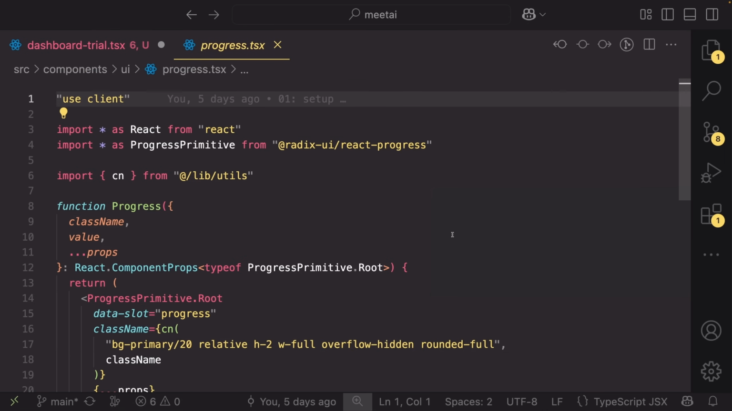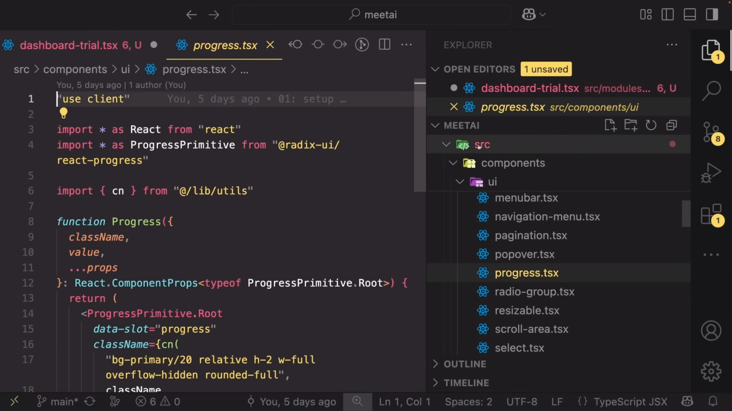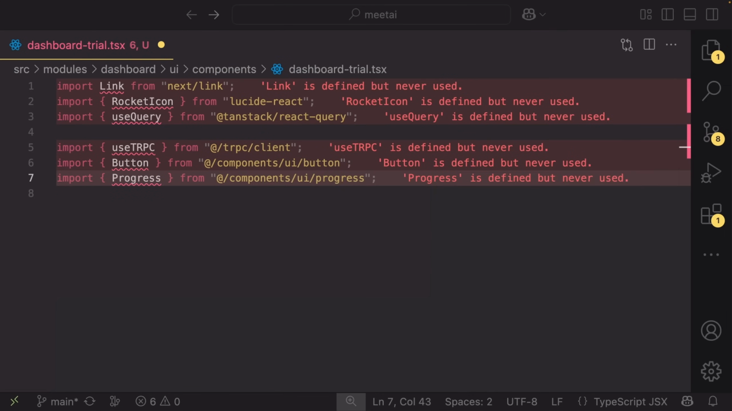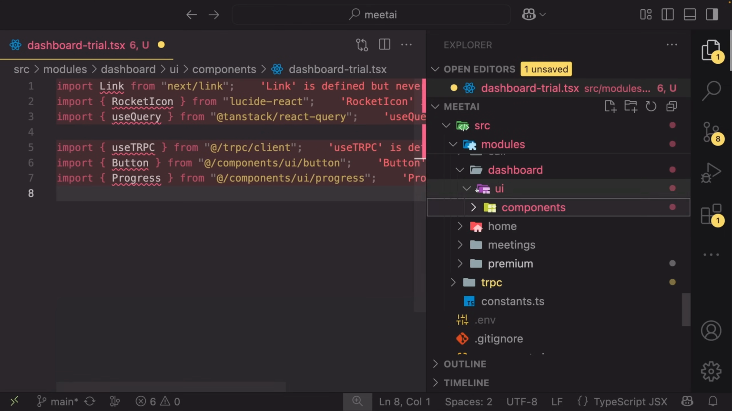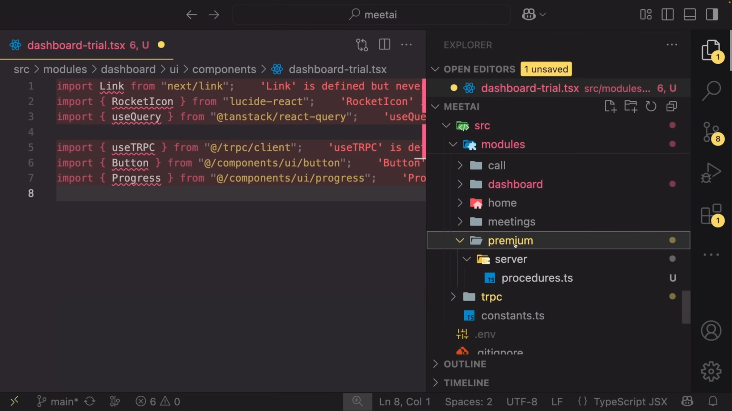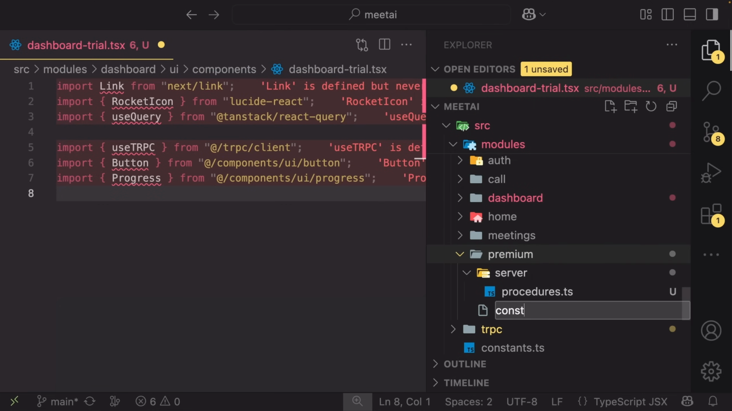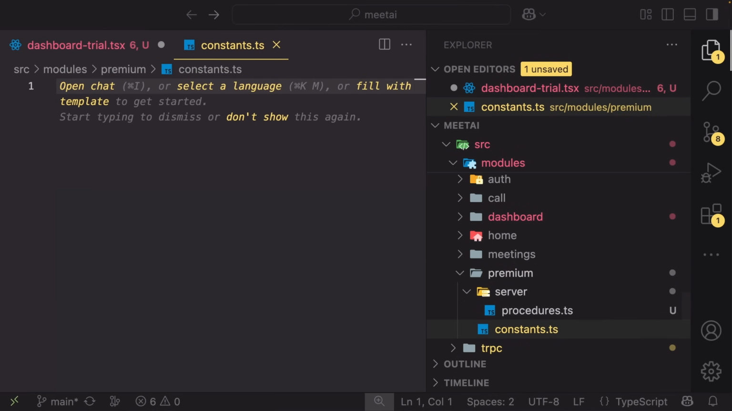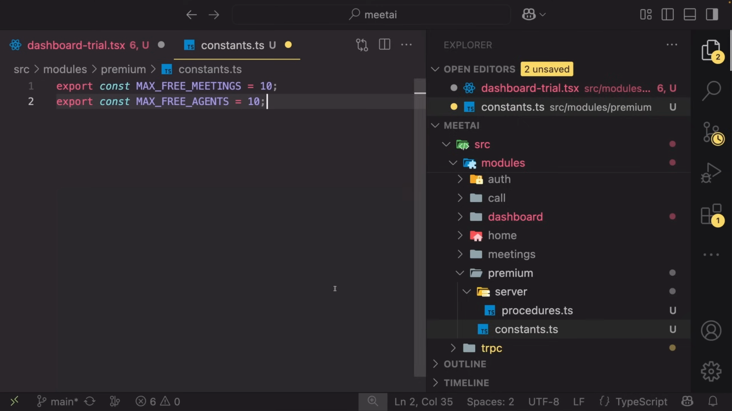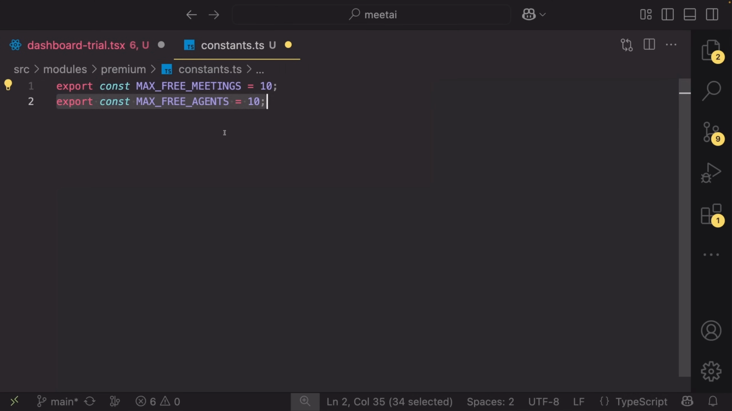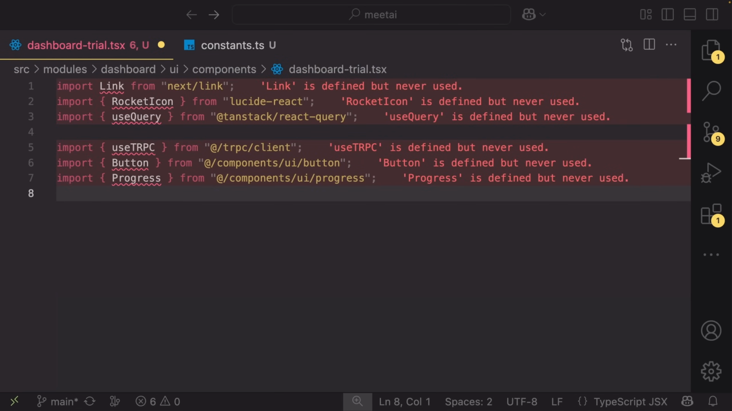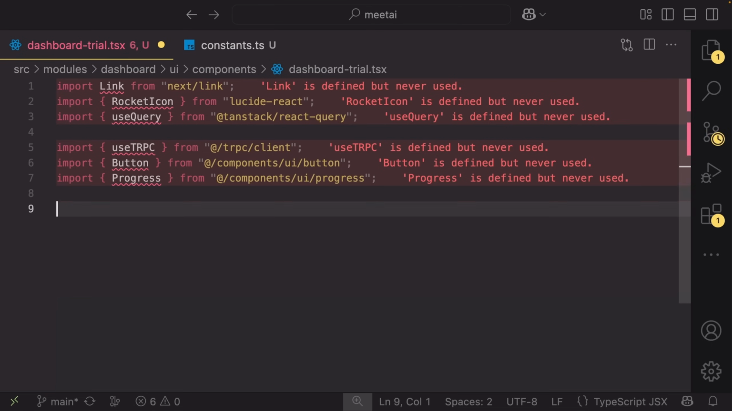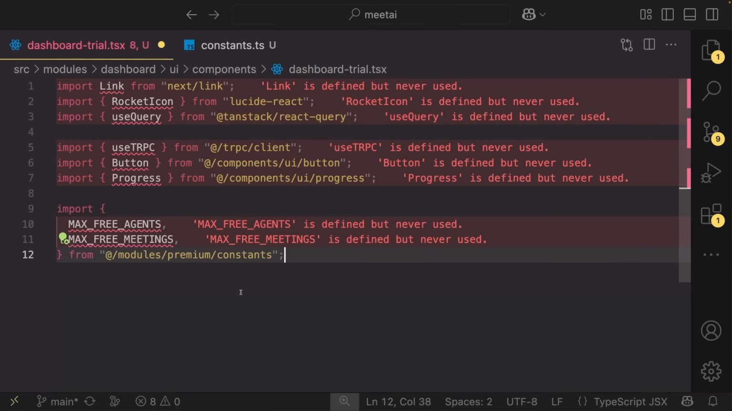We are using this for the first time. So it's a Shadcn component. We've added it in the first chapter by adding all components. And then I'm also going to do one more thing. I'm going to go inside of premium and I will create a new file called constants.ts. And inside of here, I will define the maximum number of free meetings and free agents. Let's reduce this number to 3 for easier testing. Let's go back inside of the dashboard trial. And let's import those two from modules premium constants.